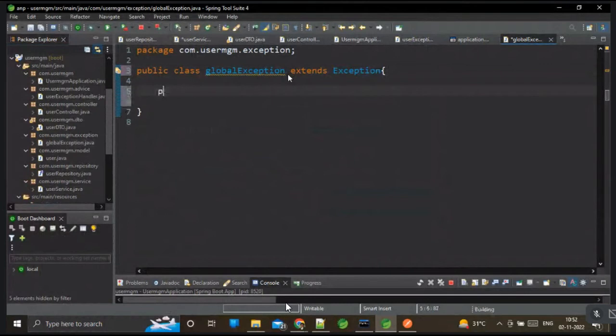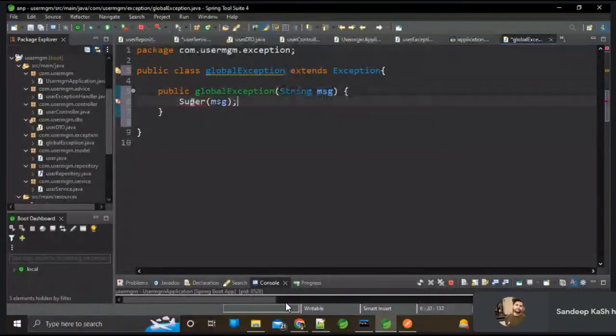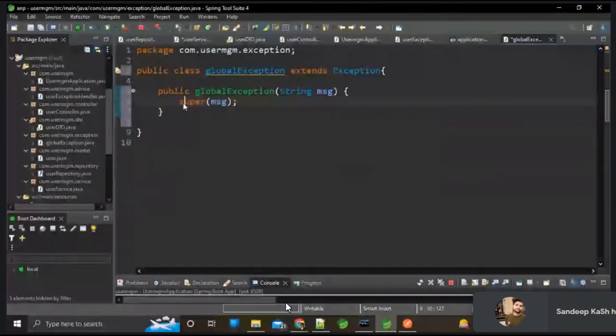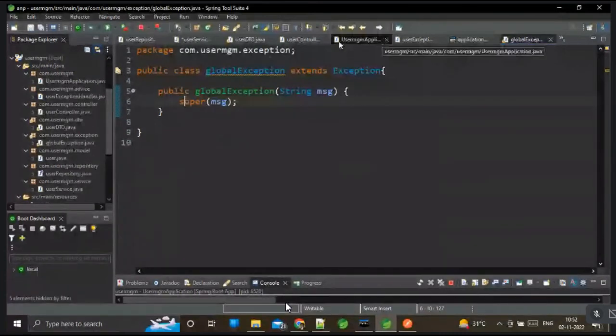Here we have to create a constructor for the class, public GlobalException, where we can expect one string message and pass the string message to the super class in super. So this is the global exception that we have. We have to throw this exception when the user does not exist in the database.